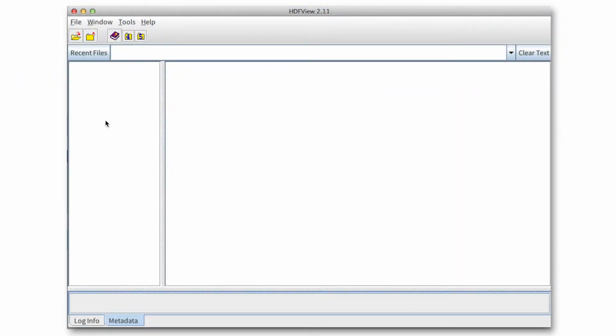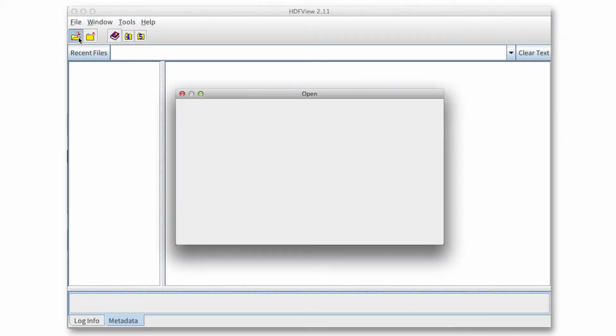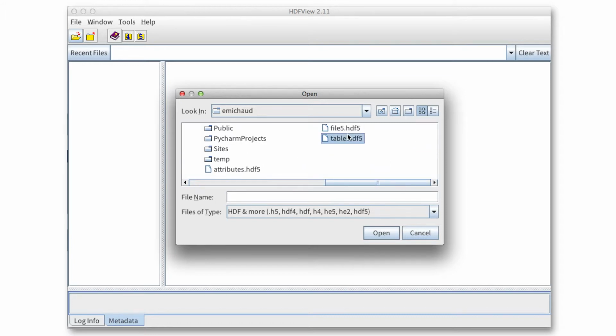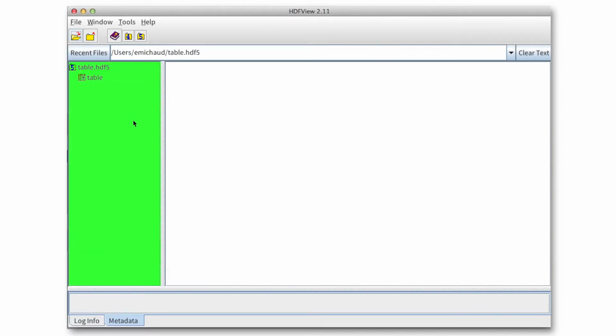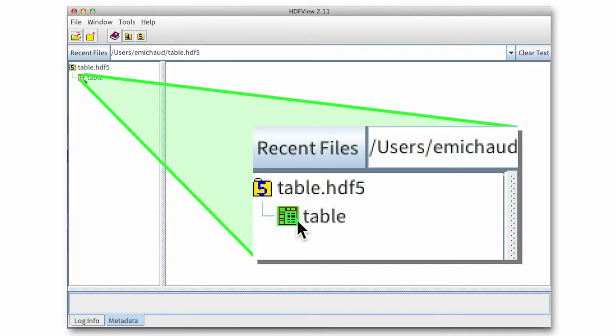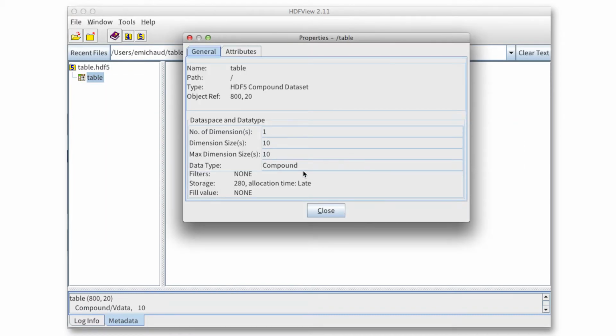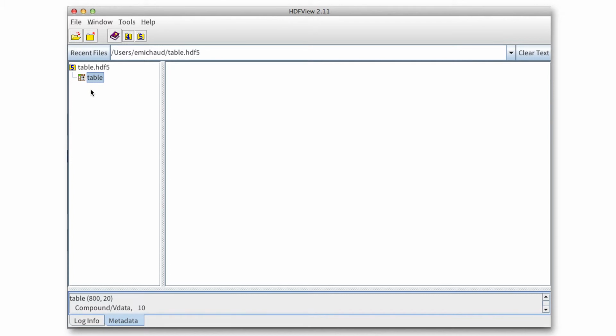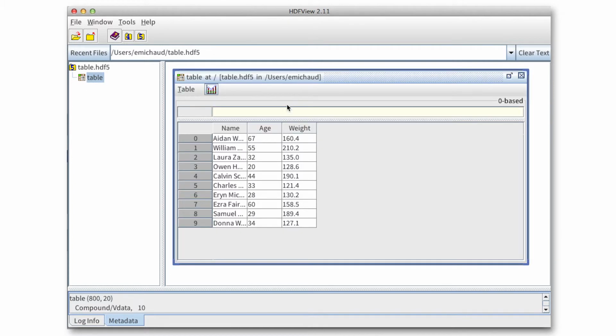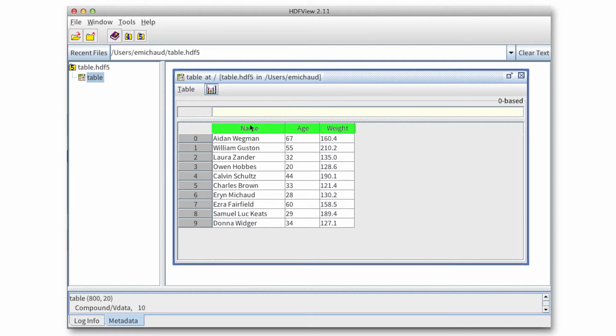Let's use HDFU to examine the contents of our compound dataset. We'll open the file, table.hdf5, and we can see in the left-hand tree view, our table dataset shows up. You might notice the icon this time is different. If we right-click and do Show Properties, we can see that HDFU has identified this dataset as being of compound type. So, if we open the table, we can see that HDFU will use the field names as the columns in the grid display. So HDFU can be used as a very convenient application to preview data formatted as a table.